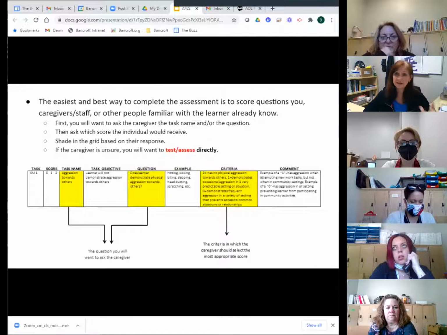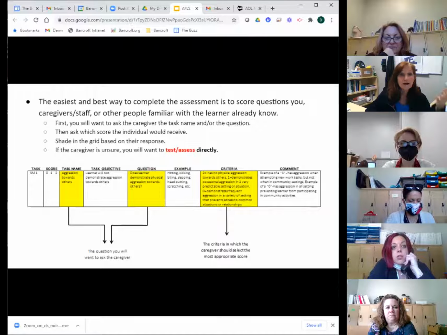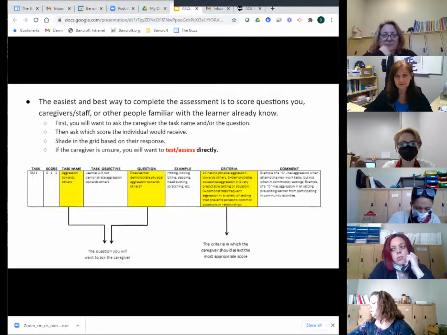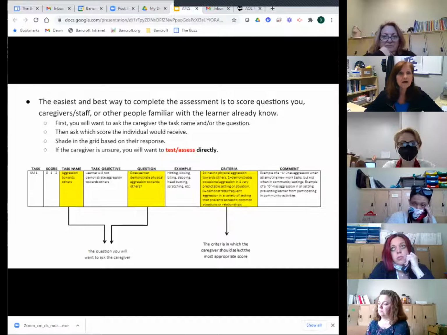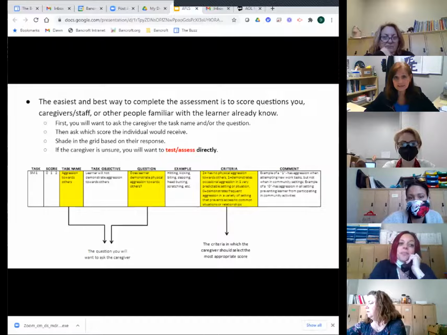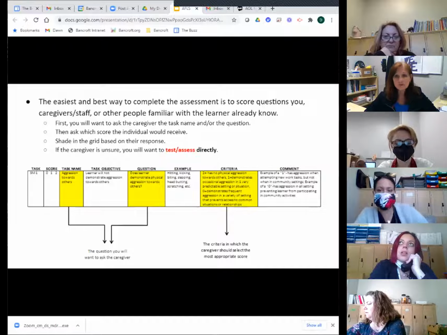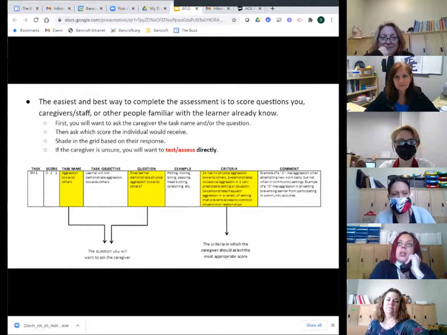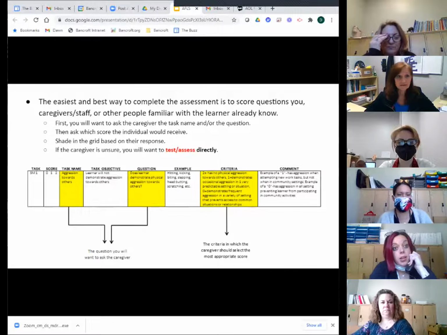But if it's something like tying a tie and you're not really sure and nobody's really sure, you might directly assess it by testing it, giving them the tie and seeing if they can do it. So you'll have to make the decision as you're doing the assessment. Is this something I'm just going to ask people about, or is this something I'm going to test directly by having them do it? If you know the student well, or your staff know the student well, you could probably complete the assessment by just asking questions. But if you don't know the student well, you might have to directly assess it. And that's basically what this is telling you.